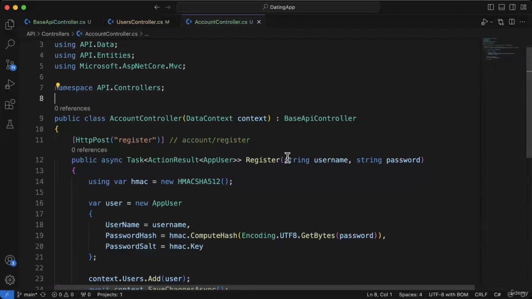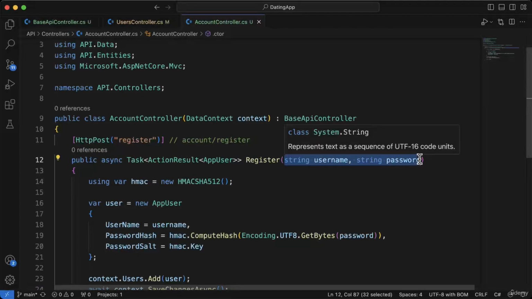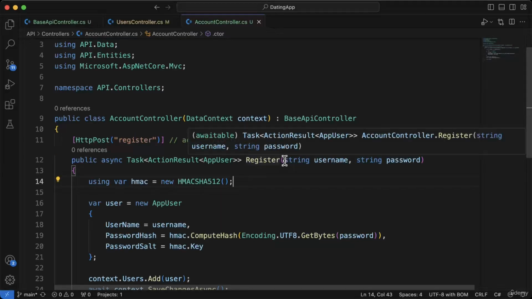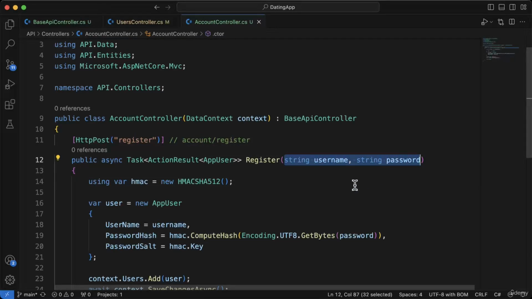Okay, so we want to receive our parameters as an object so that we can fish out the information from the body of the request without needing to specify the hints that we can do if we wanted to use just a string of username, string of password like this. But we'll take a different approach because I do like to take advantage of conventions in C# where they're available.